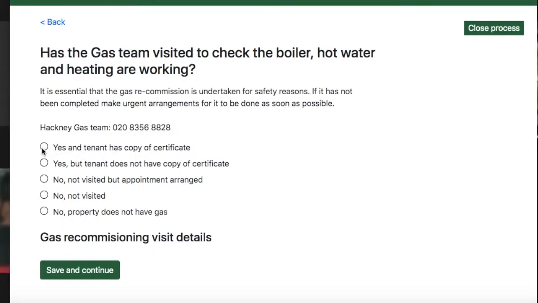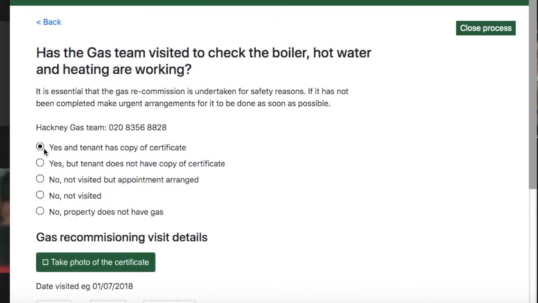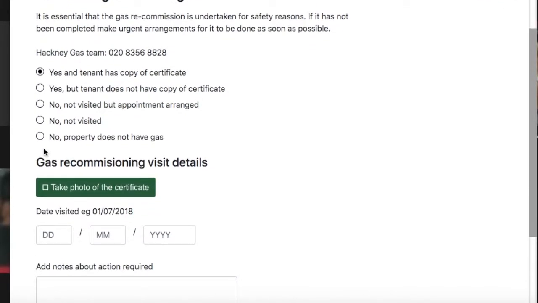Yes, and the tenant has a copy of the certificate. Yes, but the tenant does not have a copy of the certificate. No, not visited but appointment arranged. No, not visited. No, property does not have gas. When you click yes and the tenant has a copy of the certificate, it gives you the opportunity to take a photo of the certificate. And then you can also record the date.